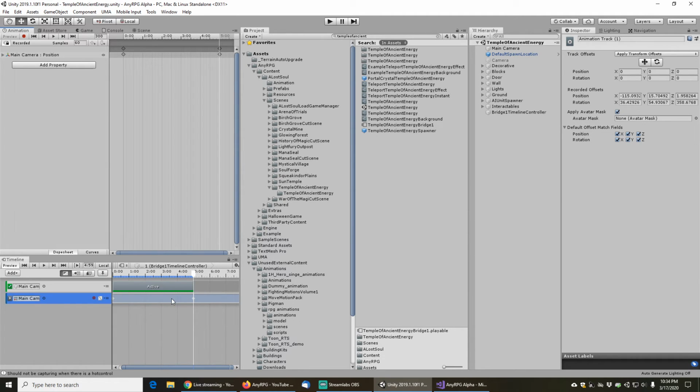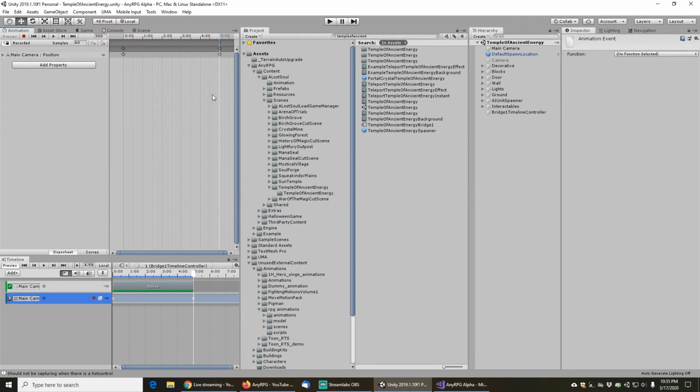So in my animation, I now need to stick an event to basically tell this thing that my cutscene is ending and it's time to reactivate the main camera. So at frame 60 here, when I deactivate this thing, I'm gonna add an event. Which is not showing me, no function selected. That's a little odd.